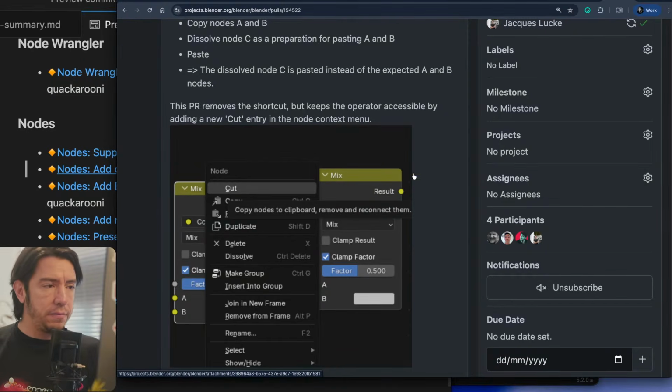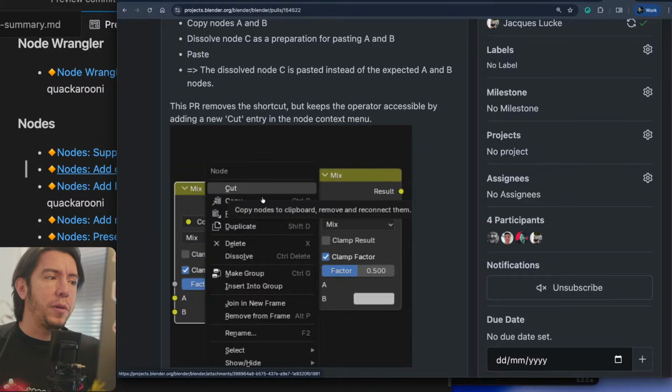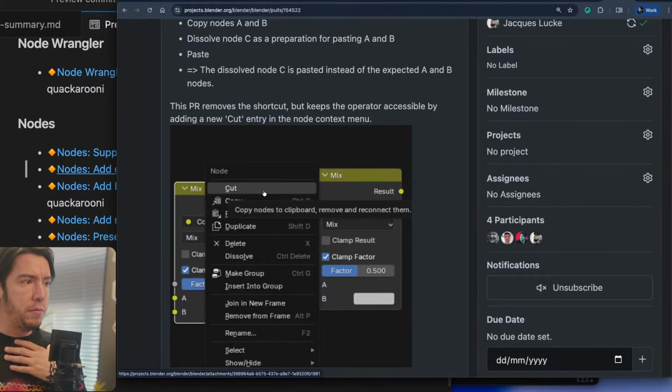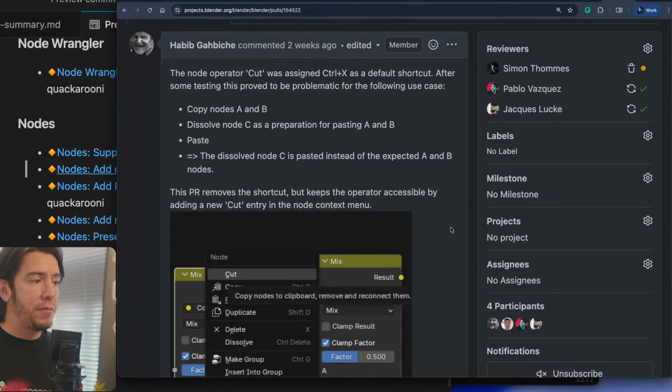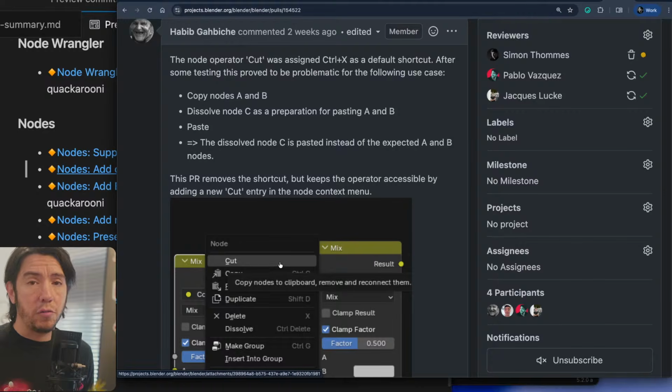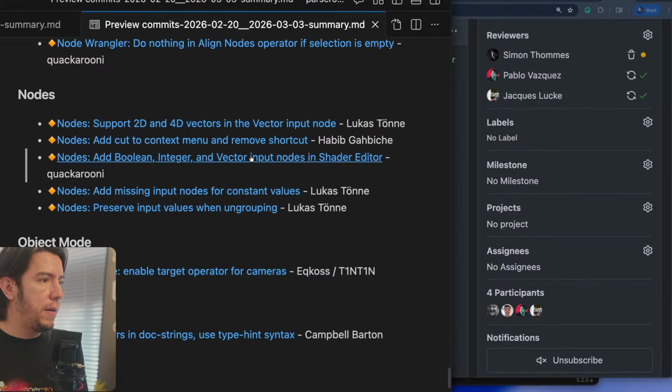So basically, the shortcut will just remove the node, or rather dissolve the node, but not cut it. Although if we already have a shortcut for Control Delete to dissolve, then maybe we could. Anyway, to avoid any discussions, this has been brought back to the same behavior. The feature is still there. It's in the menu. So right click, cut, allows you to cut nodes.